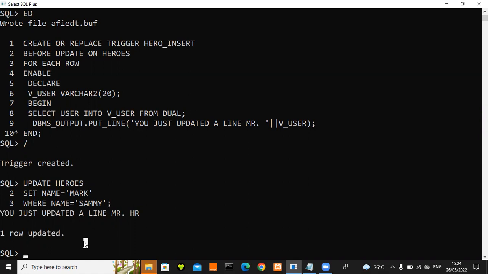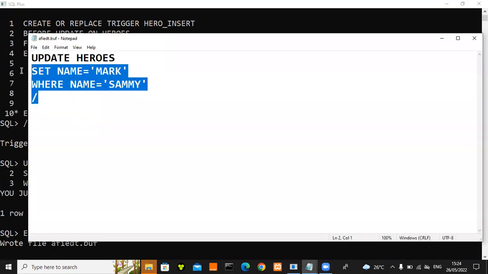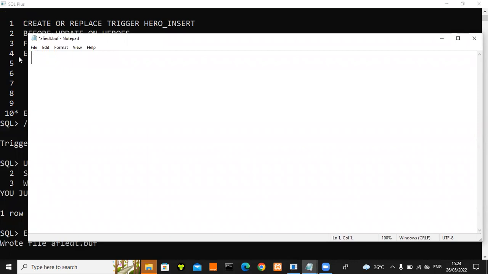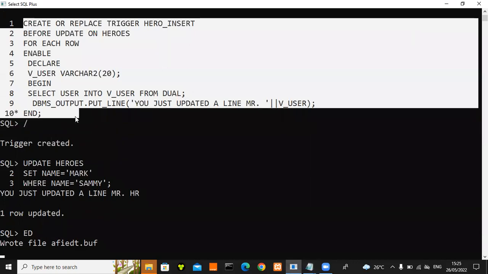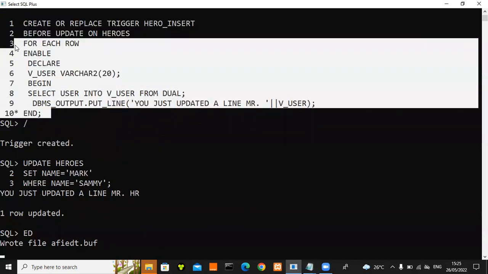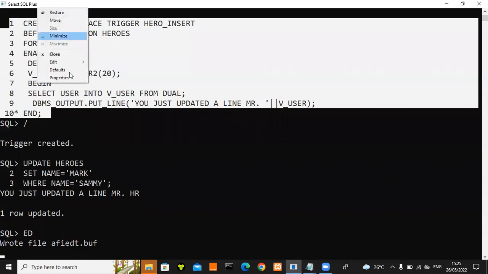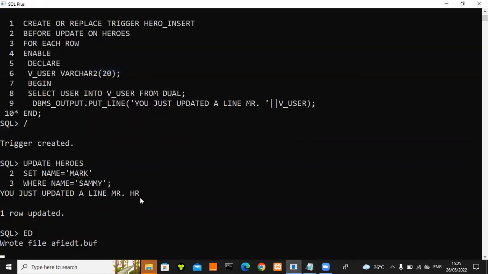Now, what happens if you want to combine? Because you may end up, instead of writing a trigger for each DML, why don't we combine all of them? So how can we do this in simple terms?